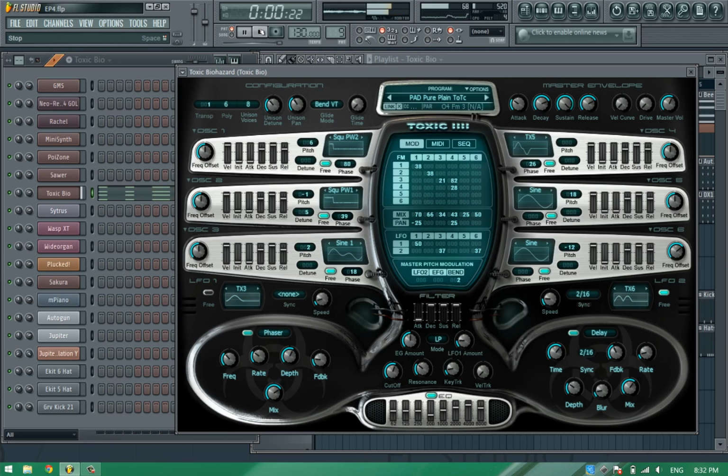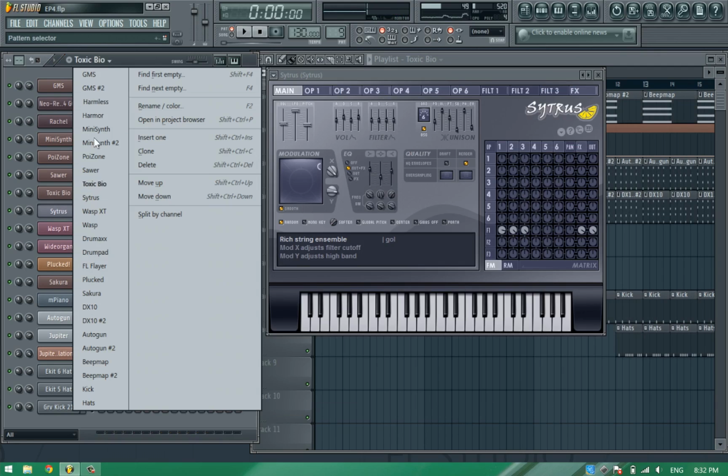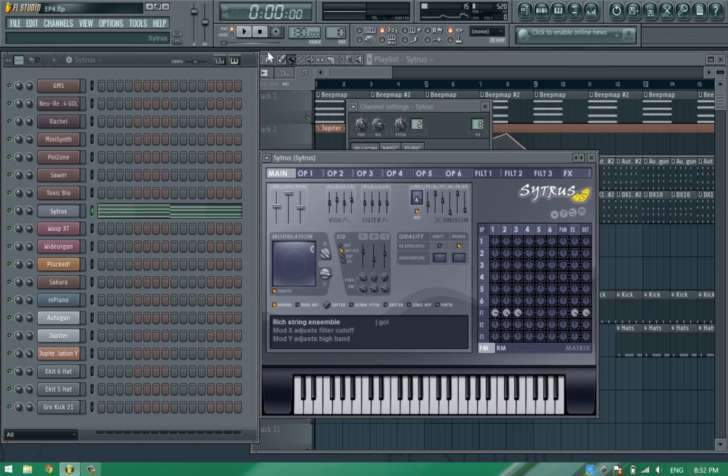More of a big city sound here. You could really throw that around inside of a reverb channel. Down onto the Citrus. This is one of the most well-known synthesizers for FL Studio. And I have the rich string and cymbal template selected. Let's go ahead and play this back.